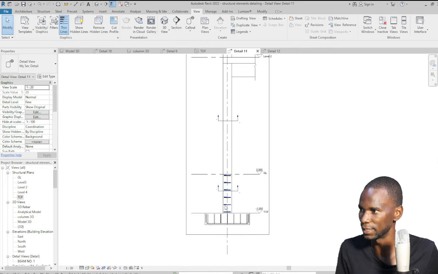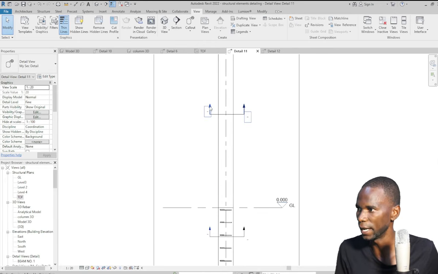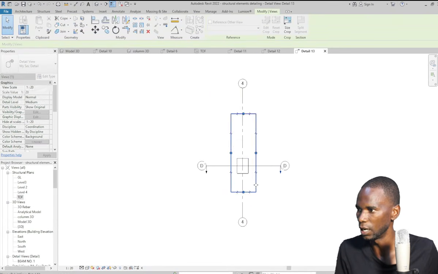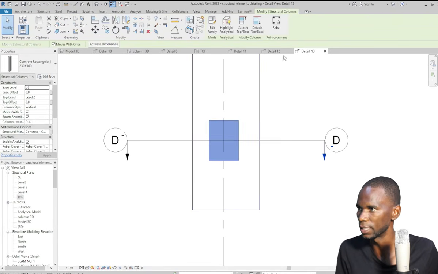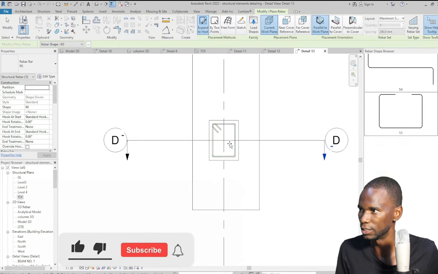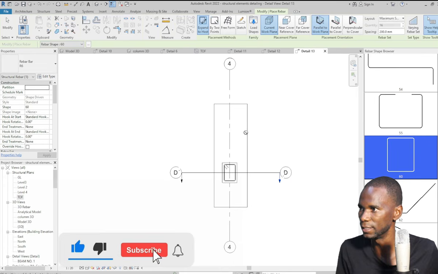You can see that I've placed it there. Now if I want, I can go ahead and click on this one and do the same. I'll quickly do this one, select on that one. That is the column, the rebar. You see that it's going to remember the previous command.